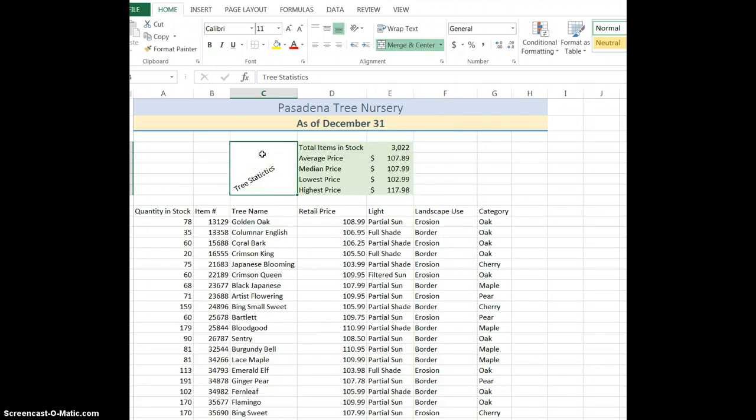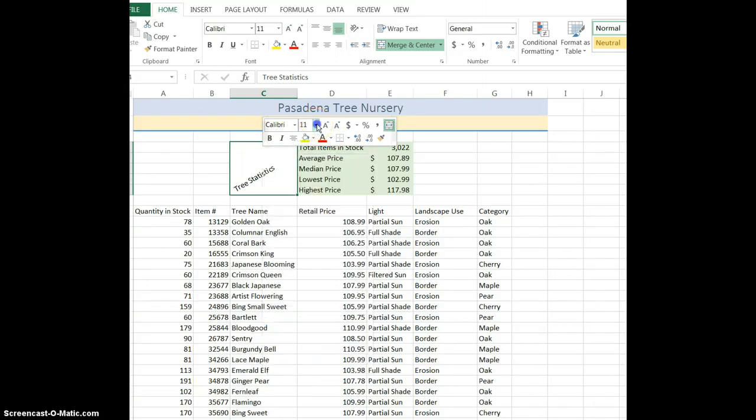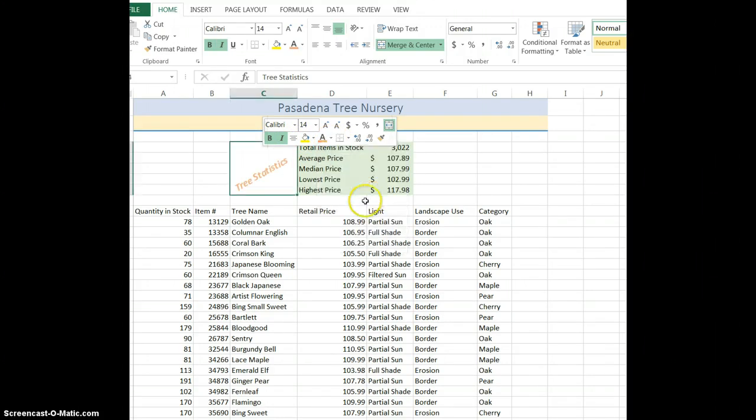And then what I want you to do is right click on that cell, and using the mini toolbar right here, change the font size from 11 to 14. Make this bold and italic, and then change the font color to whatever font color you like aside from black. And then under alignment, make sure you click on align right and press save.